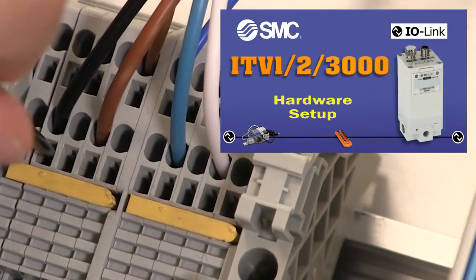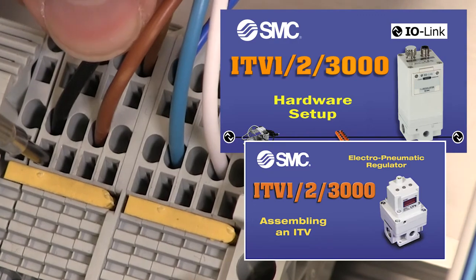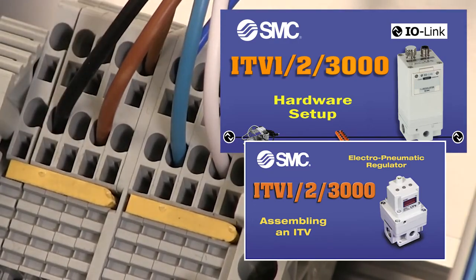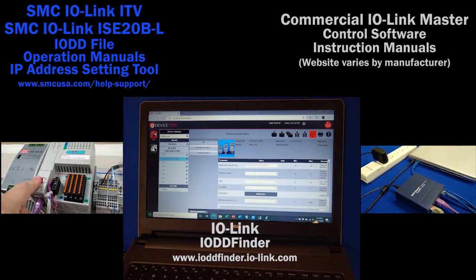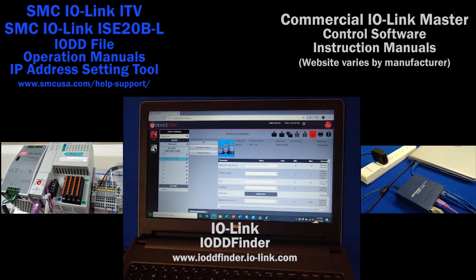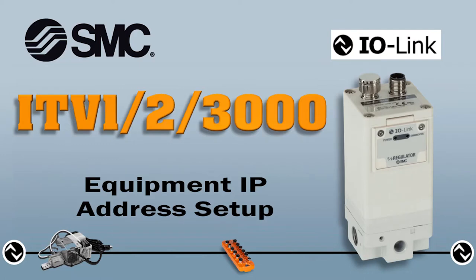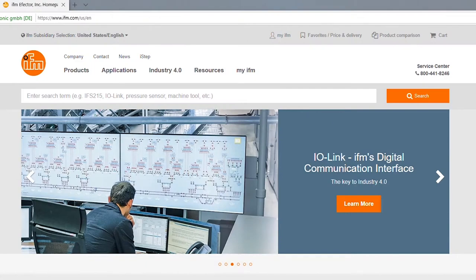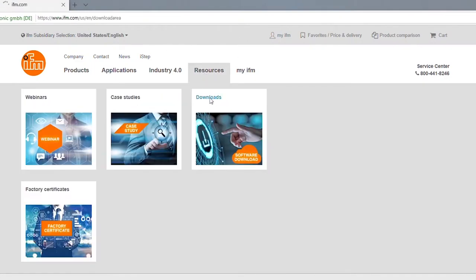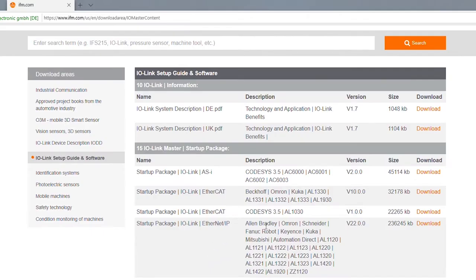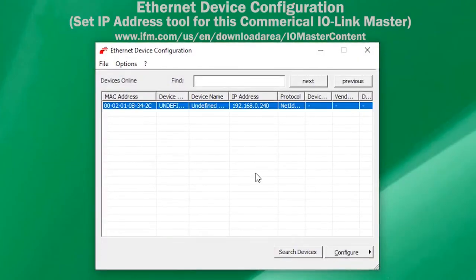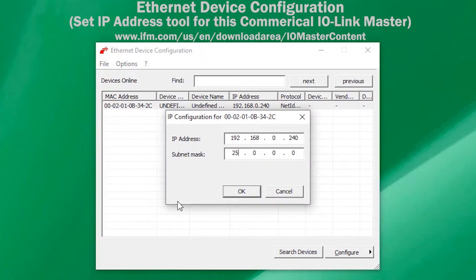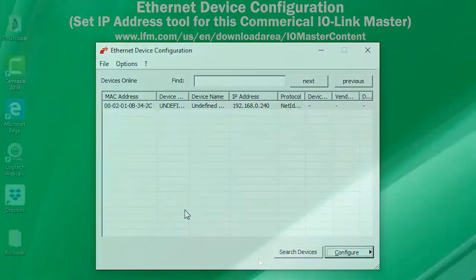Please refer first to our earlier ITV videos for general hardware layout and setup. You'll need a PC, software, and network communication to complete this configuration. Next, we can set the IP address for the IO-Link master. Download and install the commercial IO-Link master control software and operating instruction manuals. Then, set the IP address for the IO-Link master as per the manufacturer's specifications.